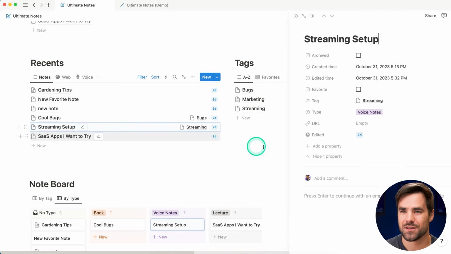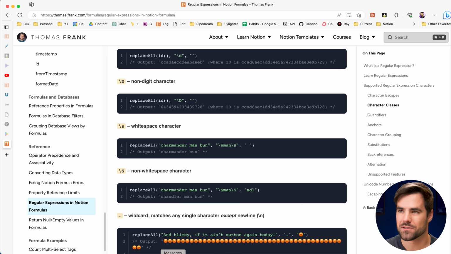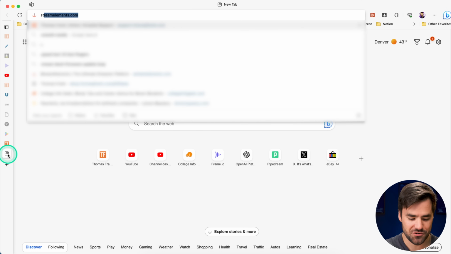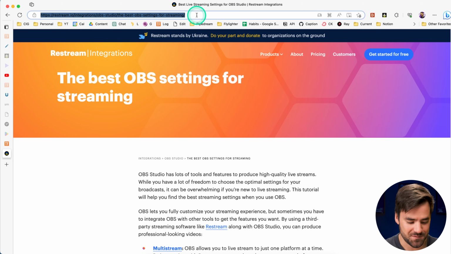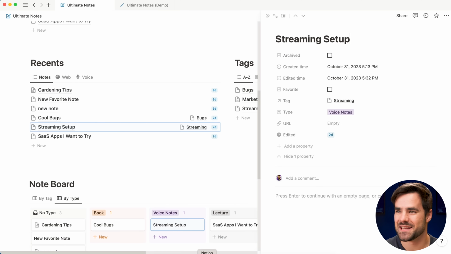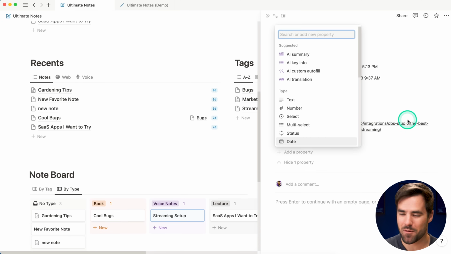So if I go into here, and I actually wanna give this URL basically just to give it a bit of example power here. So let me find streaming tips for OBS, one really quick. Okay, so here's an article on streaming tips for OBS. I'm just gonna copy that. I'm gonna paste it in my URL field here, and you're gonna see why I did that in just a second. So let's add one more property.